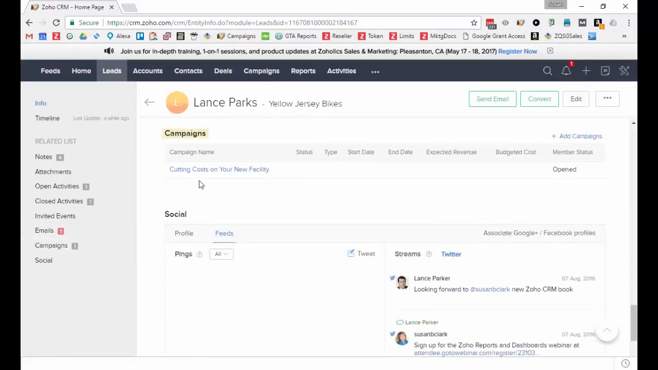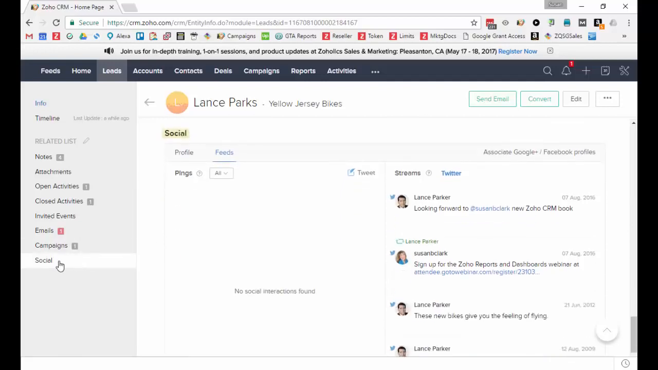If you decide to use Zoho Campaigns, which is a similar product to Constant Contact or other mass email apps, you can see the results of any email campaigns that you've sent to him. For example, did he click on it or did he open it? Finally, there is the social feature in Zoho that allows you to see if someone is talking about you on Twitter or other social media. You can also see the social stream of this contact and what they're saying on Twitter or other social media.